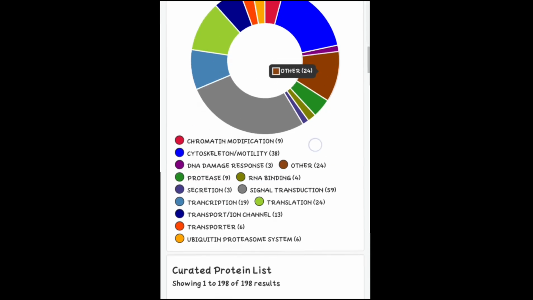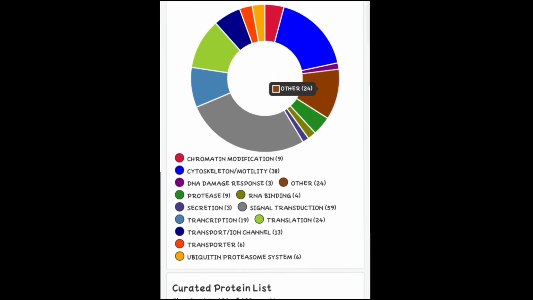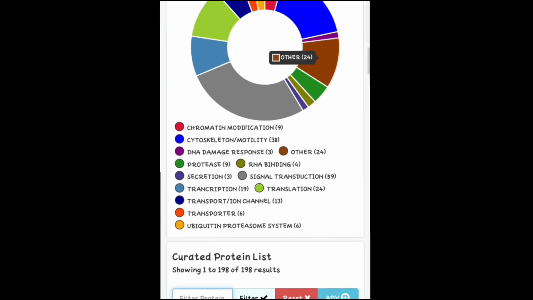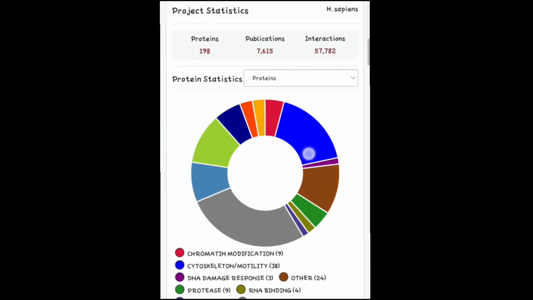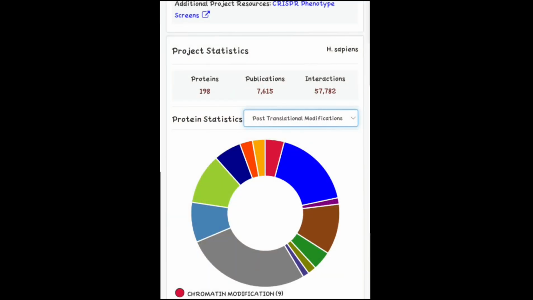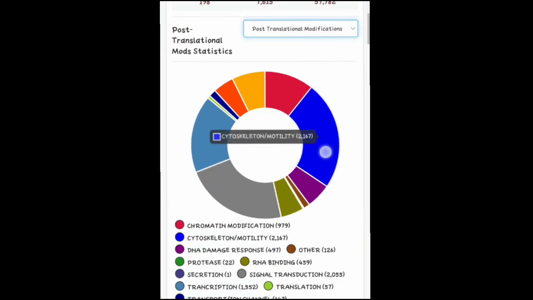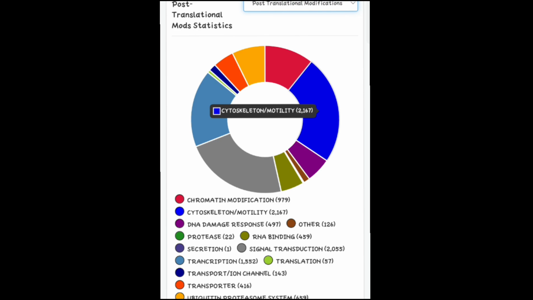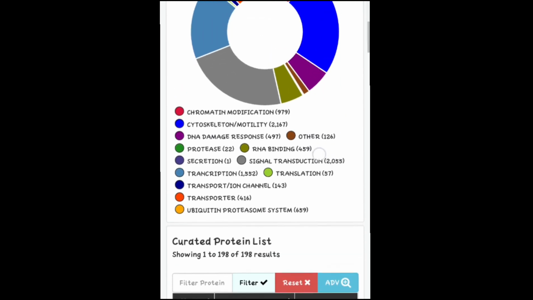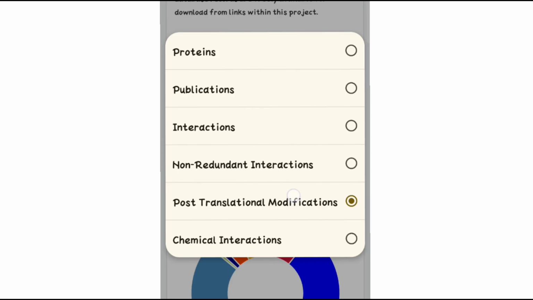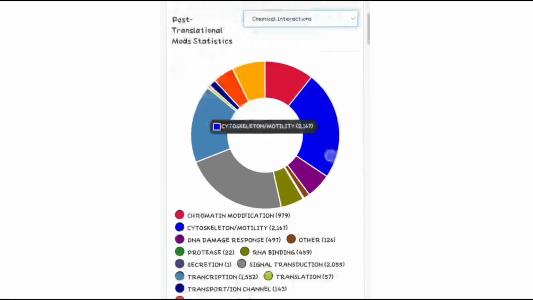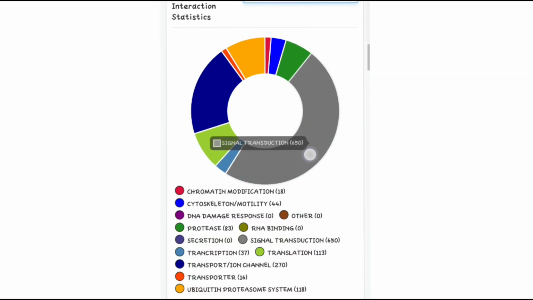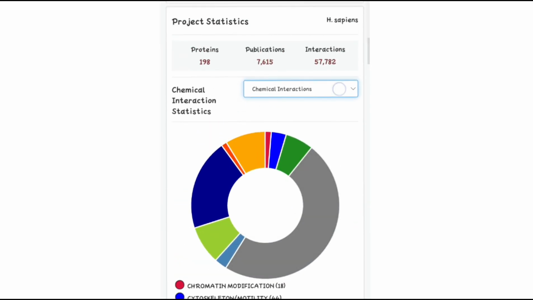So how much they interact with that particular protein, like chromatin modification, cytoskeleton motility 38, then DNA damage response, protease, then transcription, ion, ubiquitin proteasome system. Here we can also see the post-translational modification: select and see the statistics mode, post-translational modification, the percentage of that particular post-translational modification. Now chemical interaction as well, it will show the amount of chemical interaction by various color symbols.